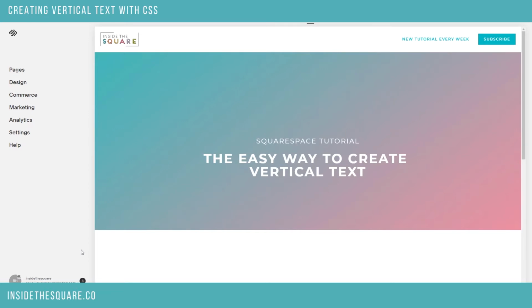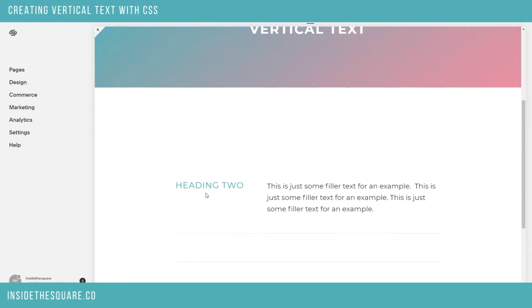For today's tutorial, I'd like to show you the easy way to create vertical text in Squarespace. Now, Squarespace websites are made to look pretty stylish right out of the gate, but a design trend I've seen a lot lately incorporates something that their awesome platform does not do yet. So standard text settings in Squarespace keep everything horizontal.